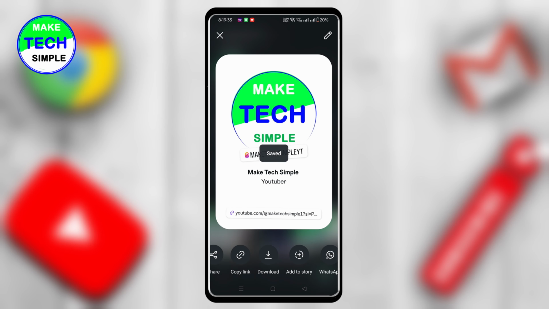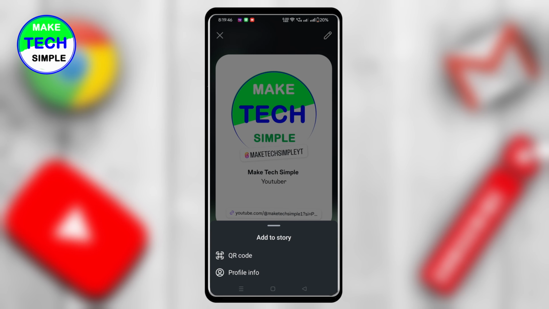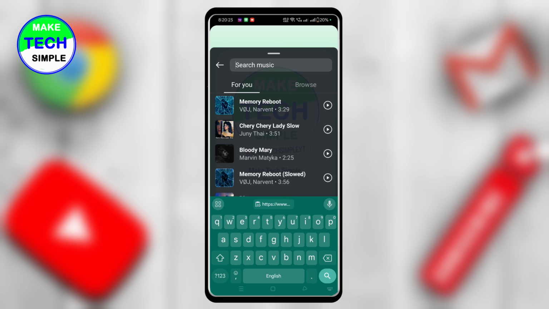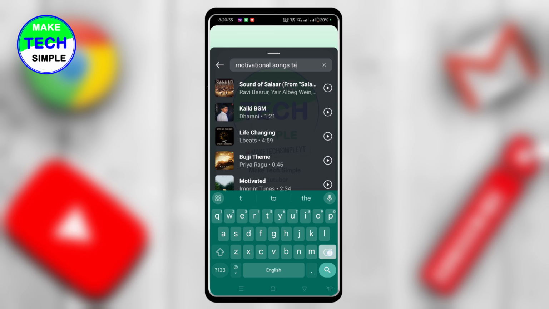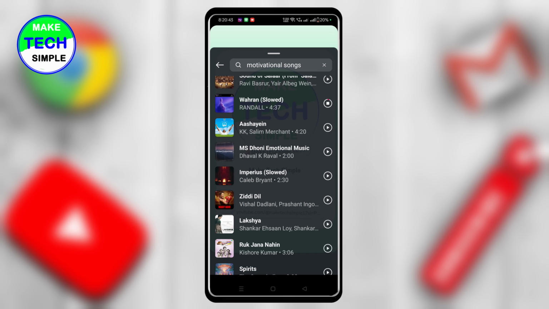One more thing, you can also share this to your story. To share, click on Add to Story, and then customize your story by adding music, effects, and sharing it to your story. It is so simple to share this to your story.